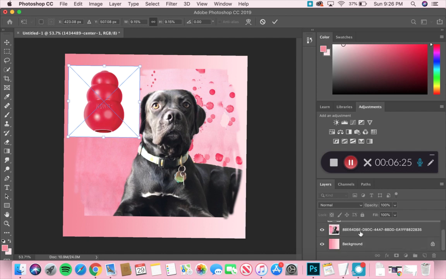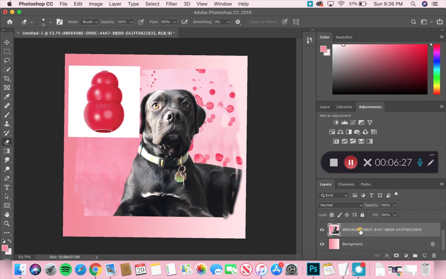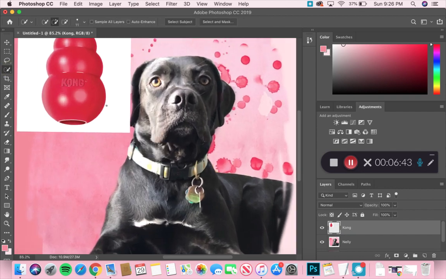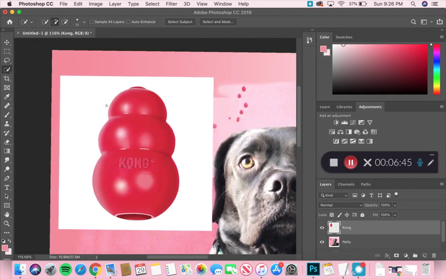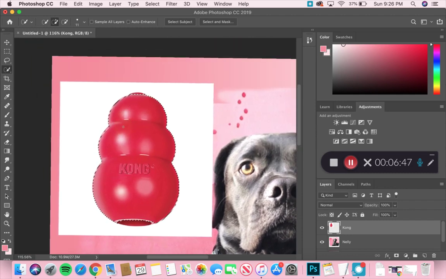So I'm going to rename this layer. Oops. I'm going to rename this layer Nelly. And rename this layer Kong, because this is what her Kong toy looks like. Okay, so now that we're on the Kong layer, I'm going to go over here to the Quick Selection tool, and we're going to zoom in a bit. And we are going to select the Kong.